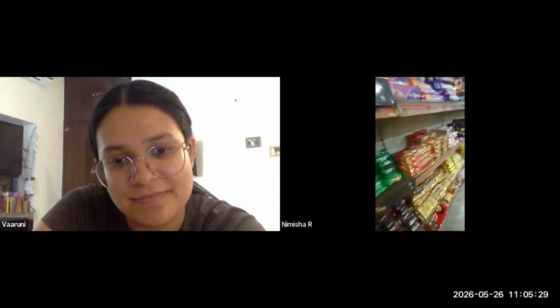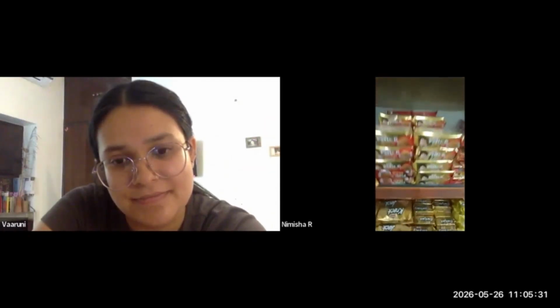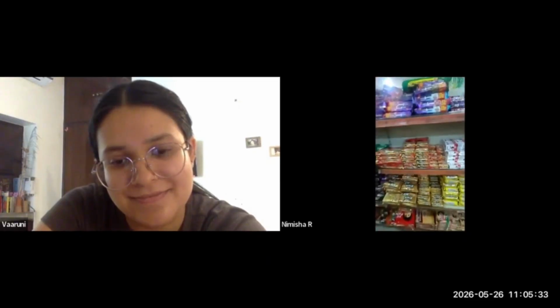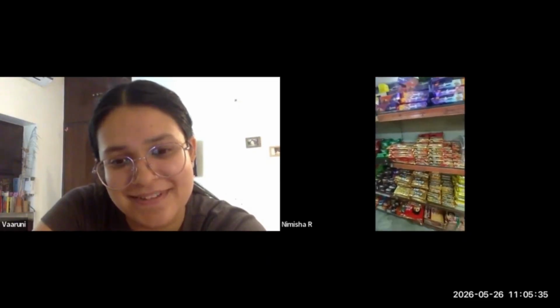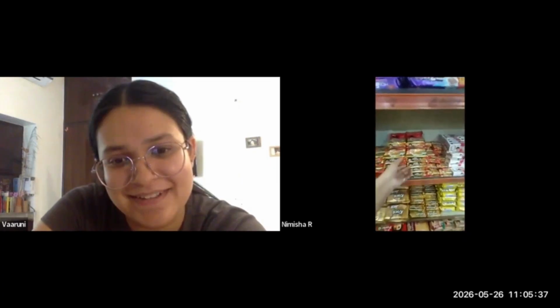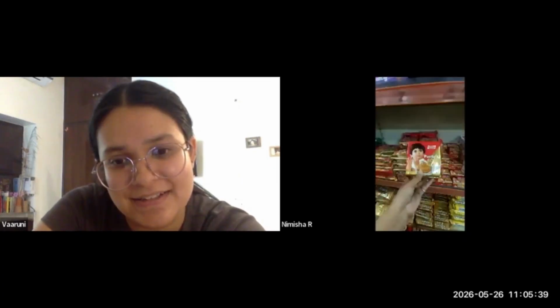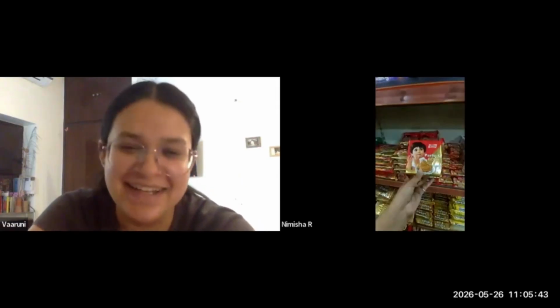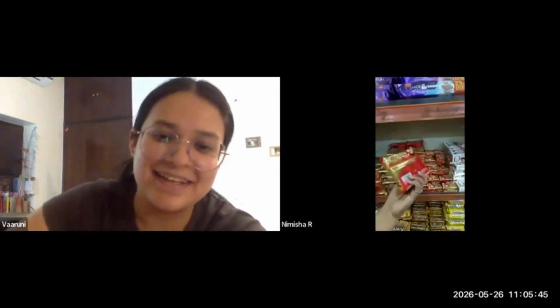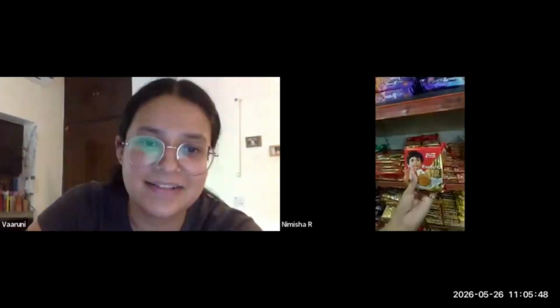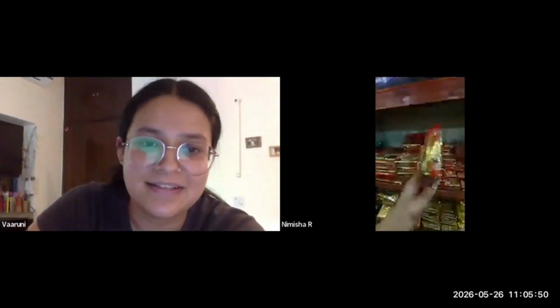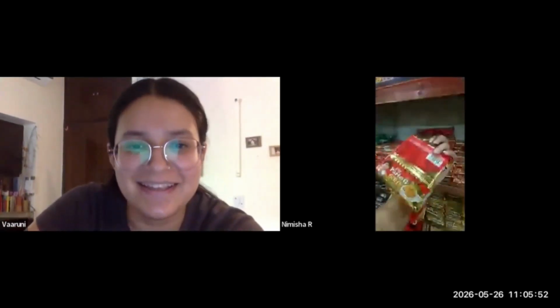I'm just going to also pick up Parle-G here because, well, I'm a little confused because they have Parle-G Gold here, and I don't know what the difference is because I am used to the normal packaging. So I don't know what's gold about this. It looks the same, but yeah.